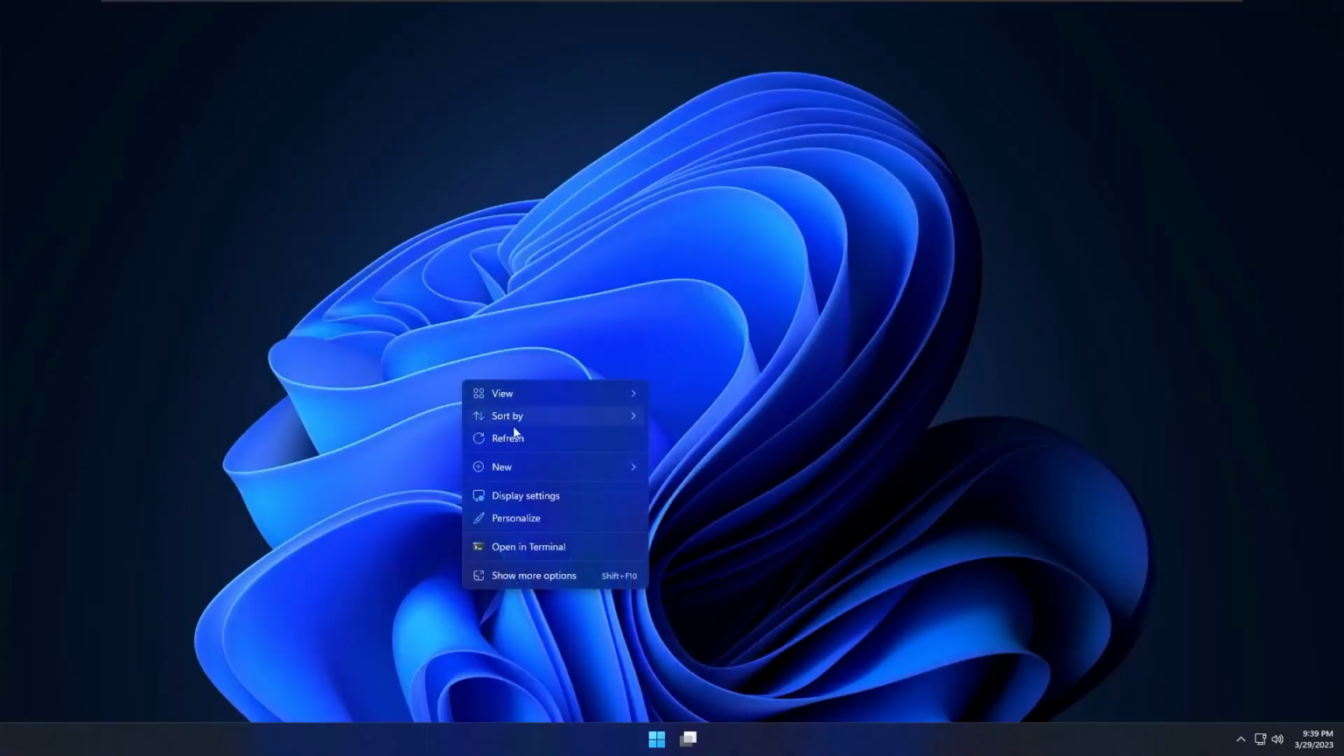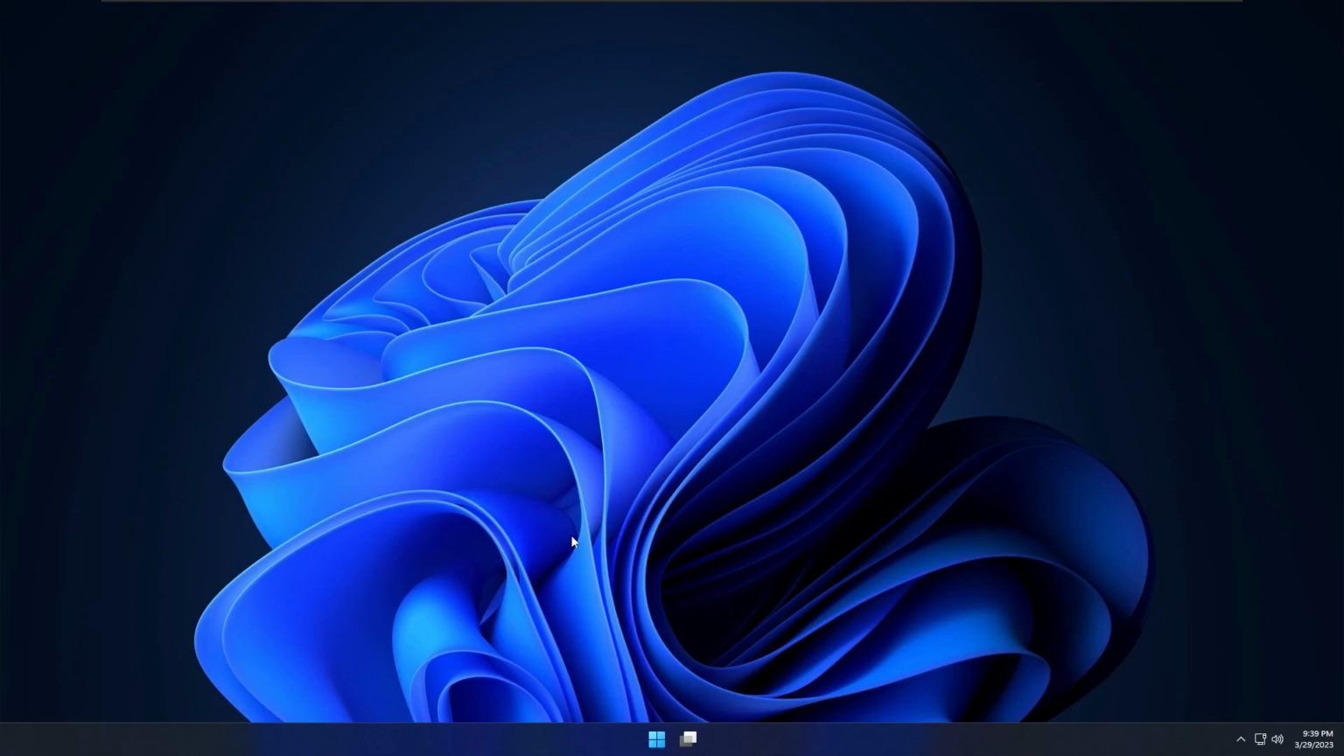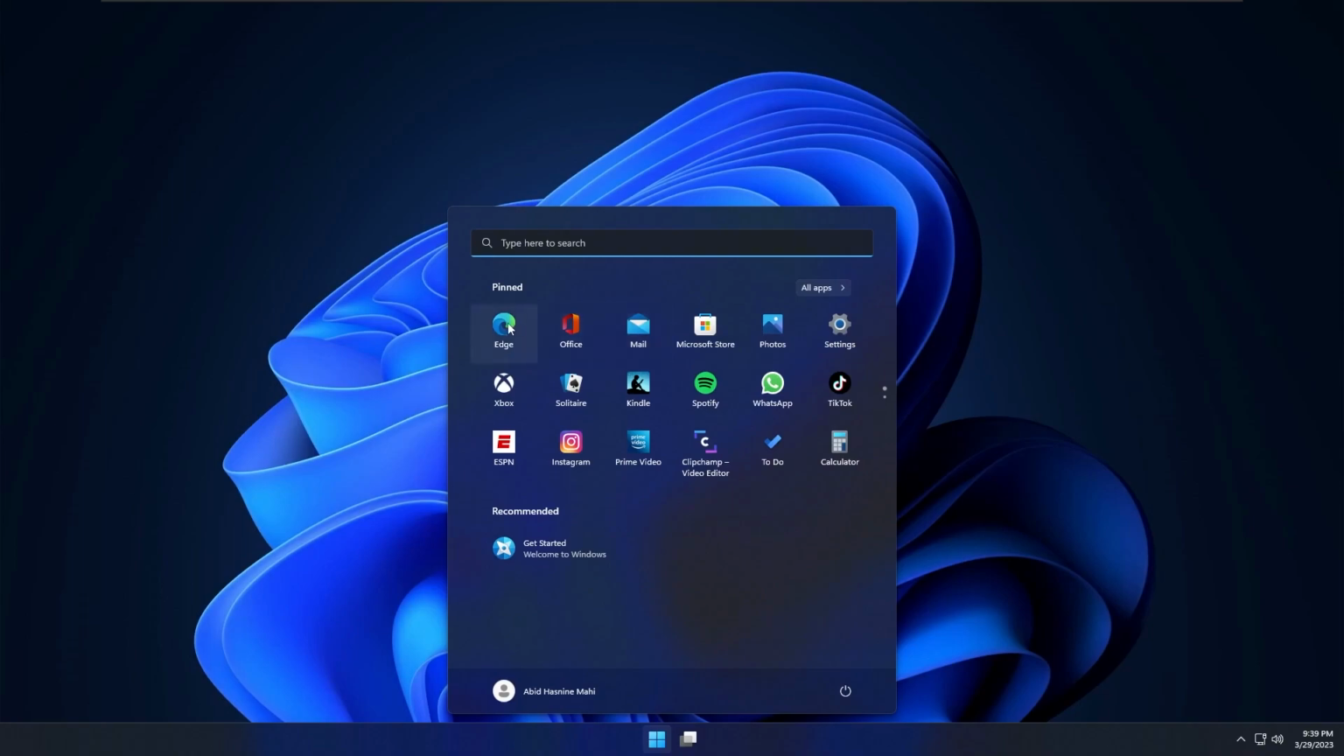In this tutorial, I will show you how to install, configure, and use Aster to create multiple workstations on your computer. The first step is to download and install Aster. You can find the website link in the description below.